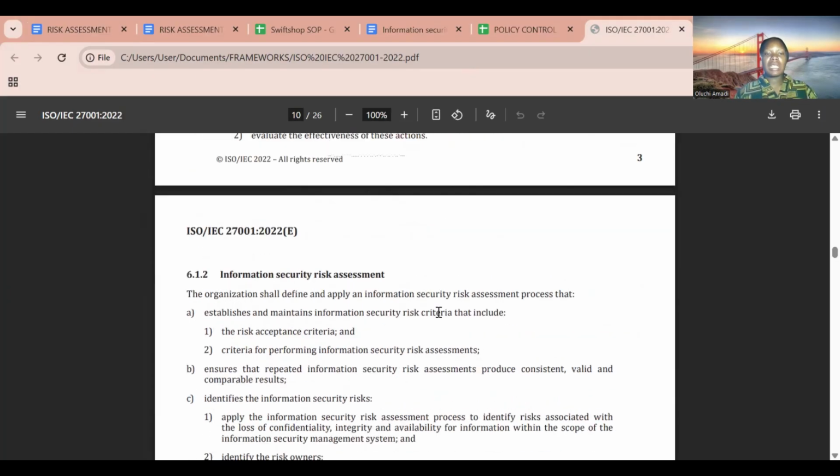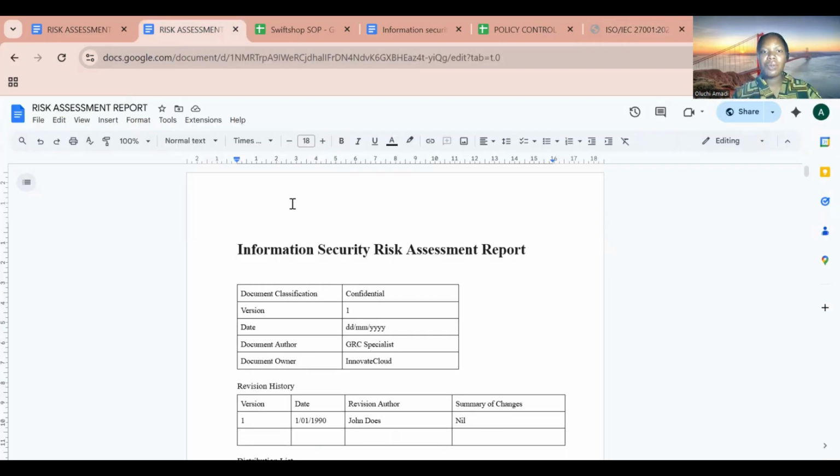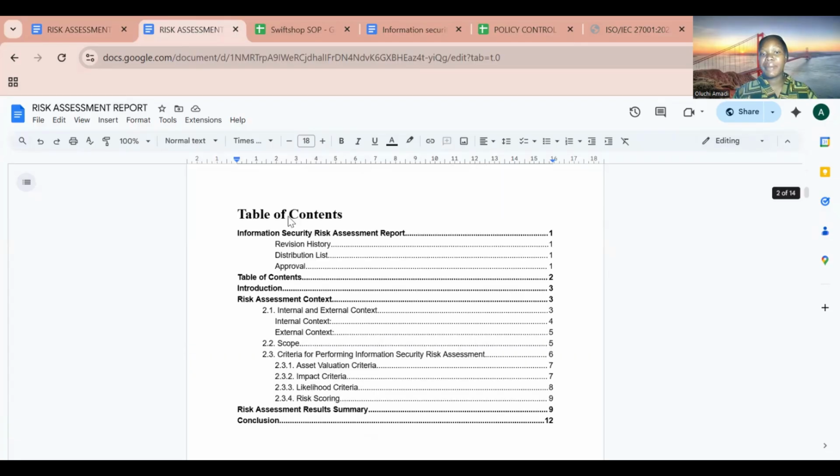So after the risk assessment, clause 6.1.2, the next one is clause 6.1.3. After performing your risk assessment, the only thing I did not do in that video is to teach how to write risk assessment reports. I don't know if I did something like that. So after performing your risk assessment, maybe using Excel or any risk management tools out there that you can use to automate risk assessment, you can now write a risk assessment report.